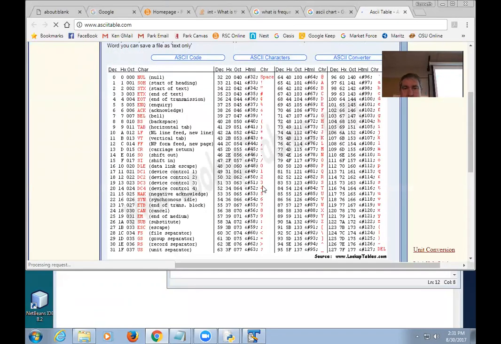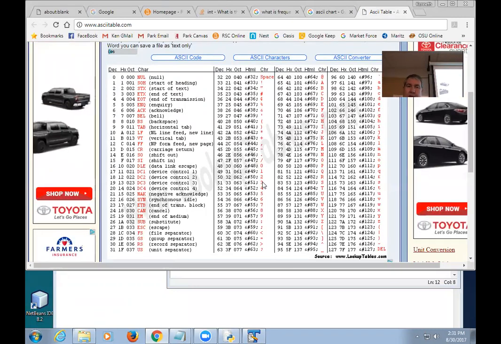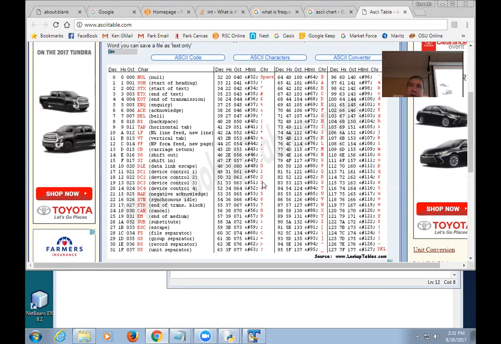Okay, 0 is null. 1 is the start of the heading. 2 is the beginning of text. So on and so forth. Number 7 is the bell. Obviously, we can't see a bell.